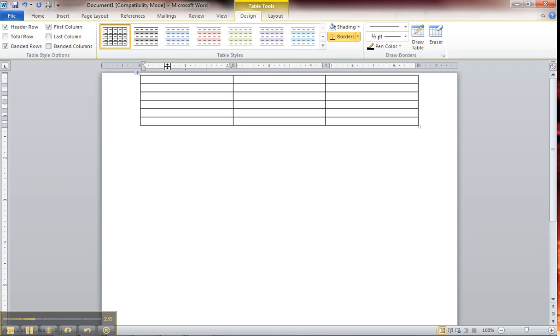Now notice that on the ribbon you will see a new tab called Table Tools. Table Tools has Design tab and Layout tab. So we're going to briefly go over the table styles, and this is something that you will apply in your assignment this week.